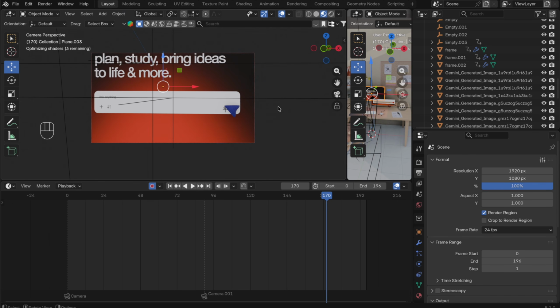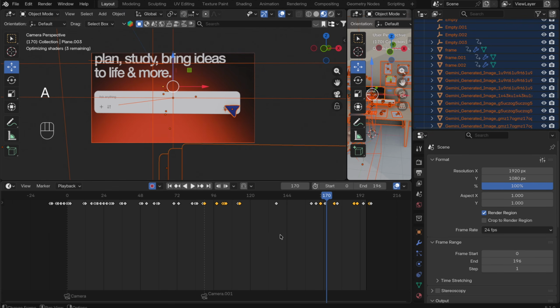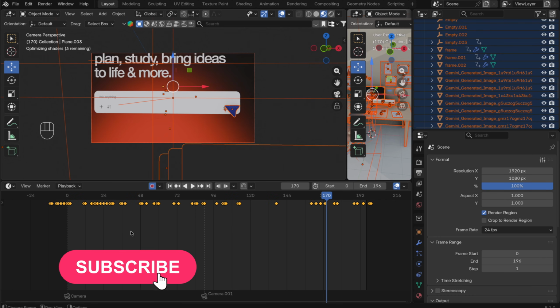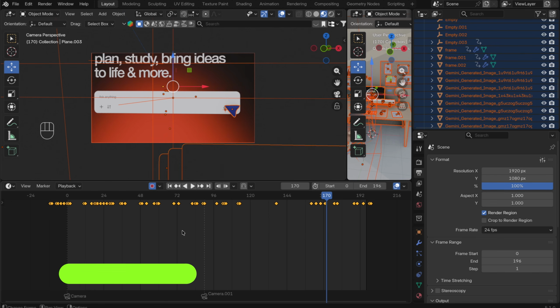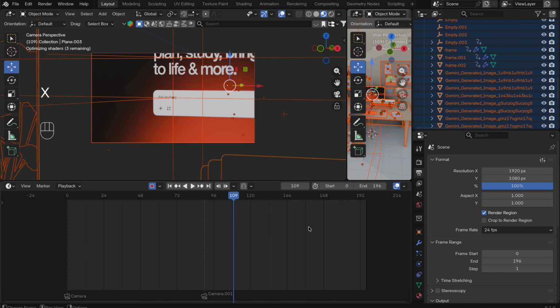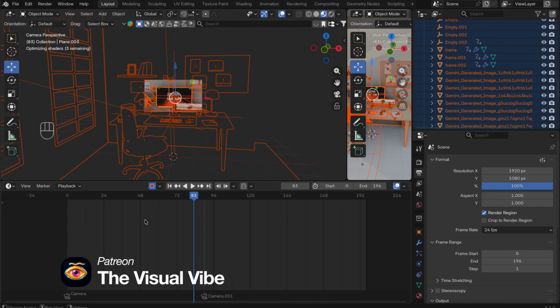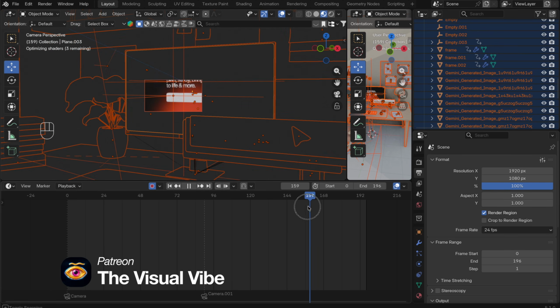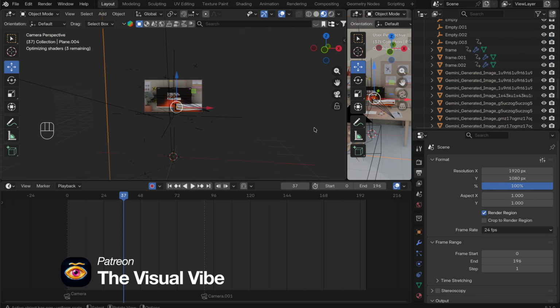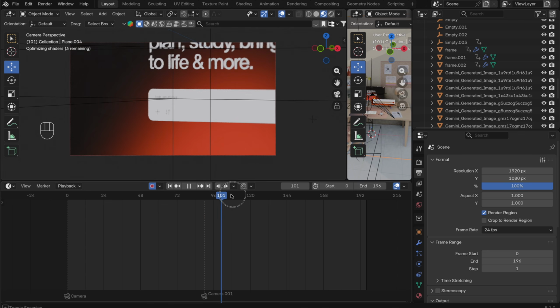Okay, so I will start by removing all of the keyframes from this animation. I'm going to hit A to select everything, then hit A again with the cursor on the timeline and hit X to delete all of the keyframes. So now we do not have any animation, we just have the switch between two cameras, which I will also remove here.